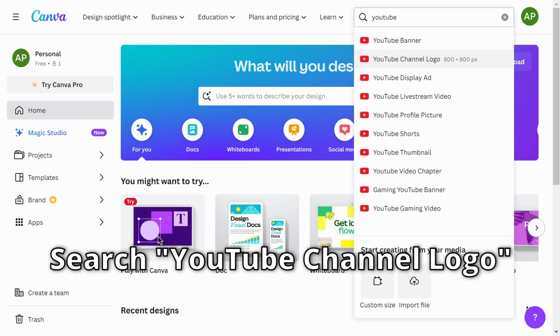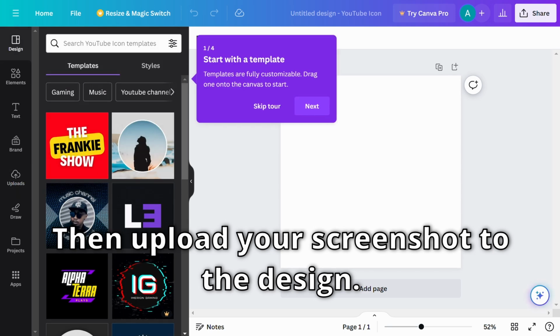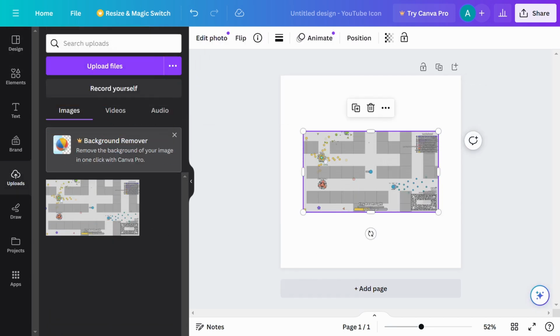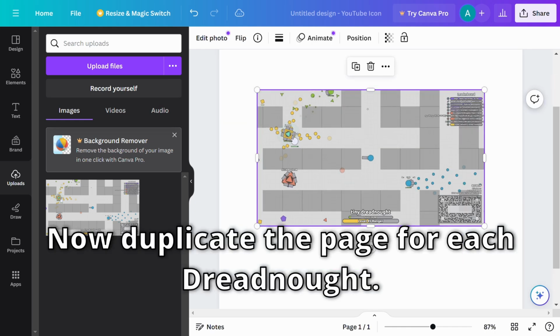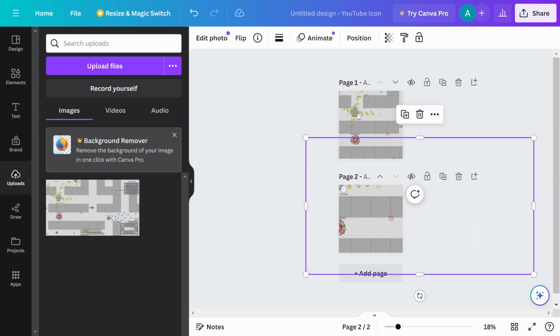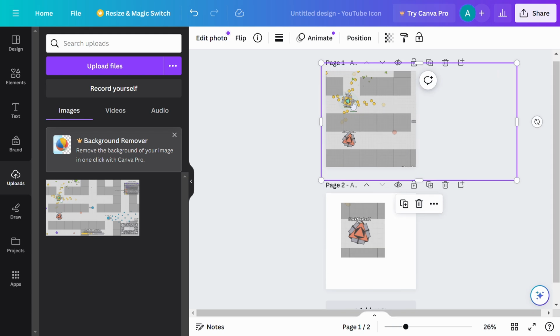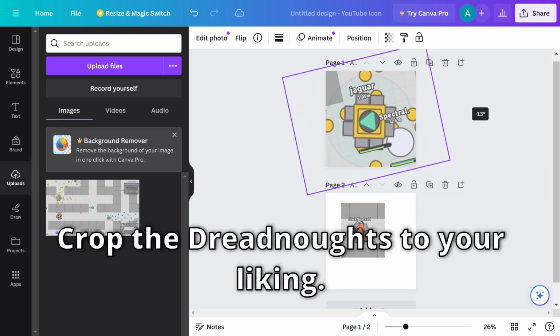Search YouTube channel logo. Then upload your screenshot to the design. Now duplicate the page for each dreadnought. Crop the dreadnoughts to your liking.